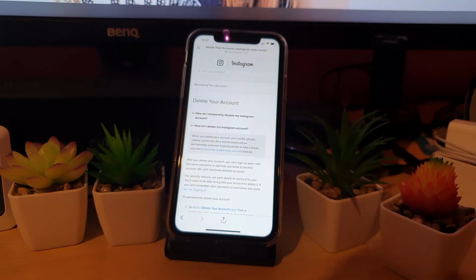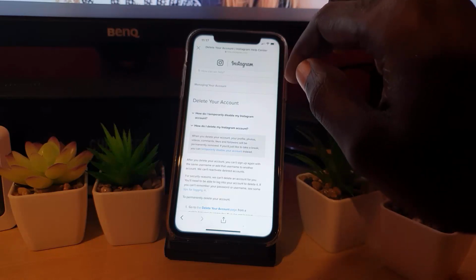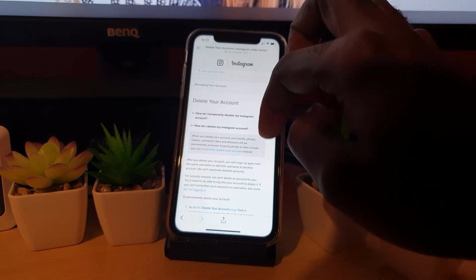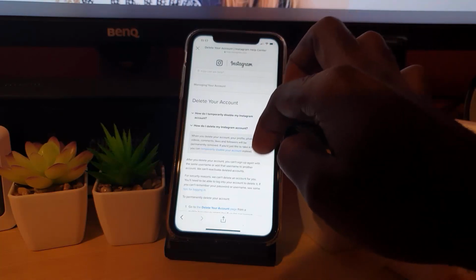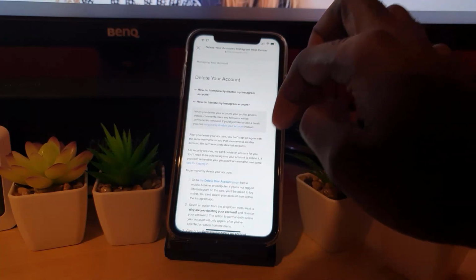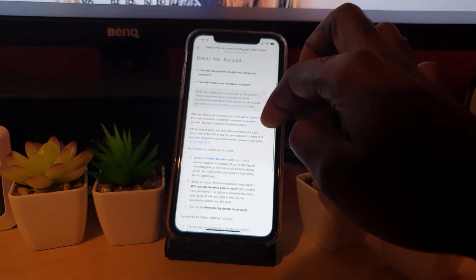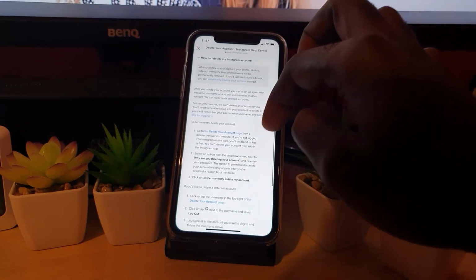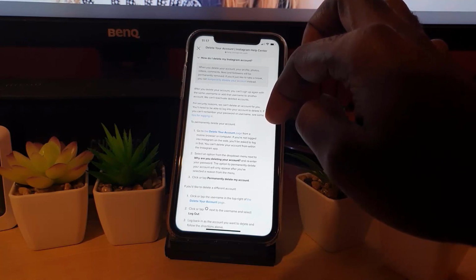It says when you delete your account, your profile, photos, videos, comments, likes, and so on, that means everything associated with your account, will be removed. If you just would like to take a break, you can also look at how to temporarily disable. But of course, I know you simply want to fully delete your account, so you're not interested in disabling your account temporarily. So what we're going to do is scroll down, and you're going to go with permanent delete your account.